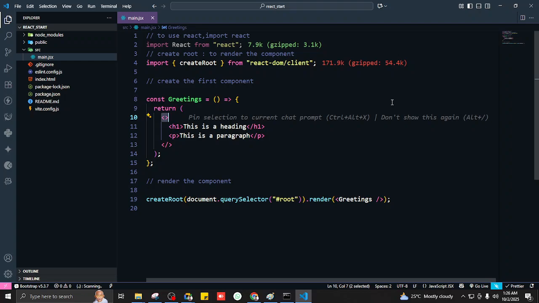Okay, great. So as I said, in our website we have a lot of components. Now I want to do the same thing. I want to create a new component. How do I do it?